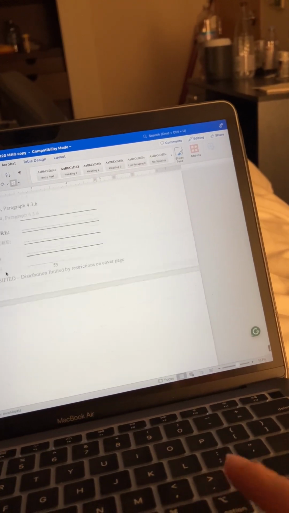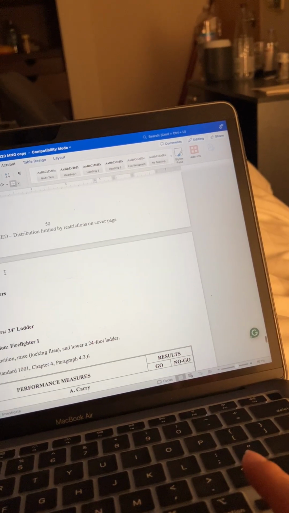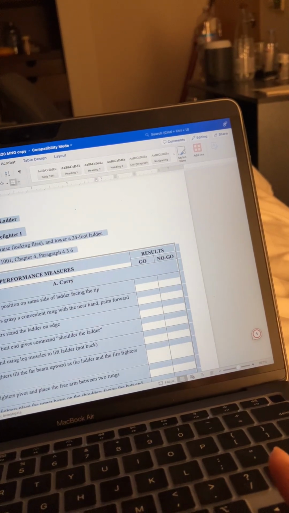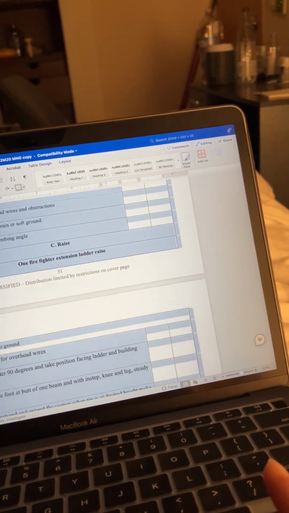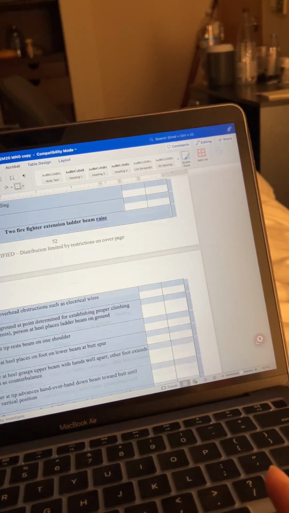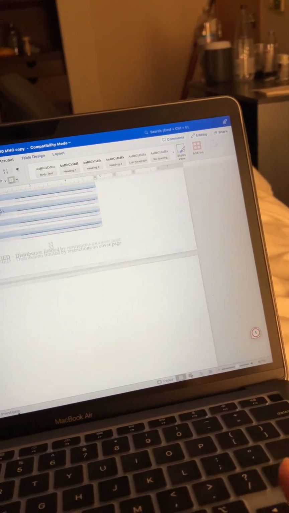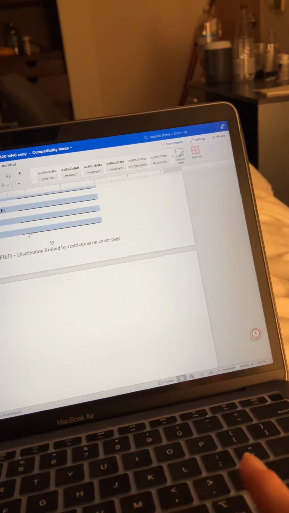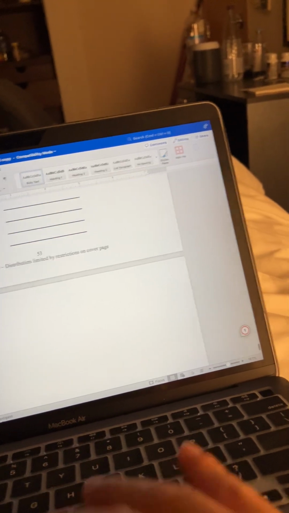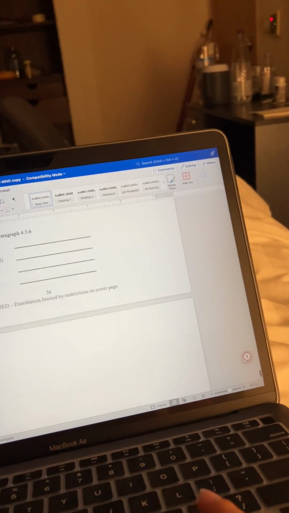All right. And I'm going to copy and paste the last one. It's just easier that way because it's got similar information. All right, boom. Copy. Now go to new page, paste. All right.